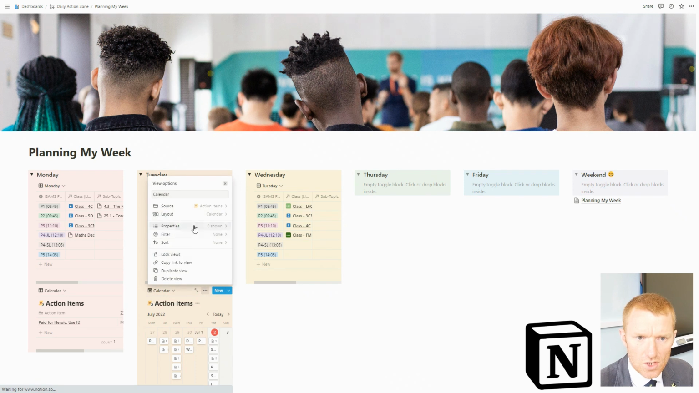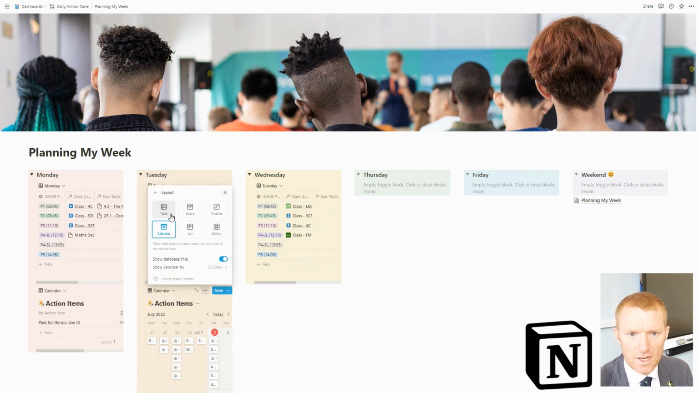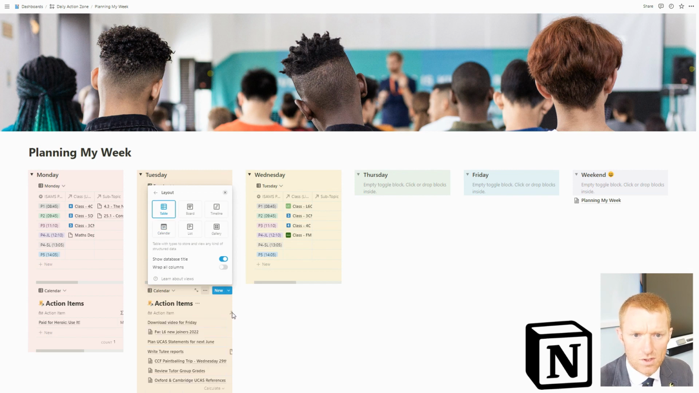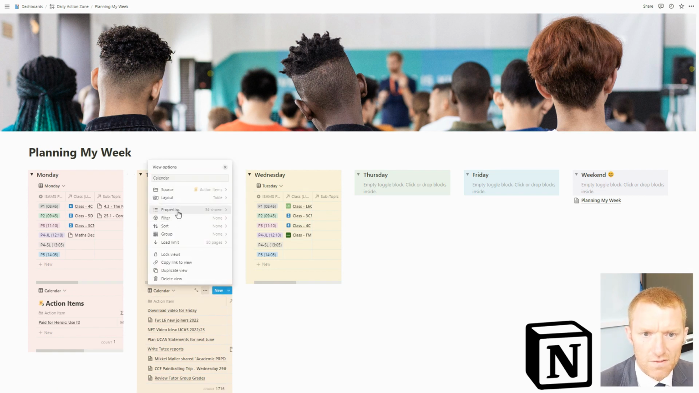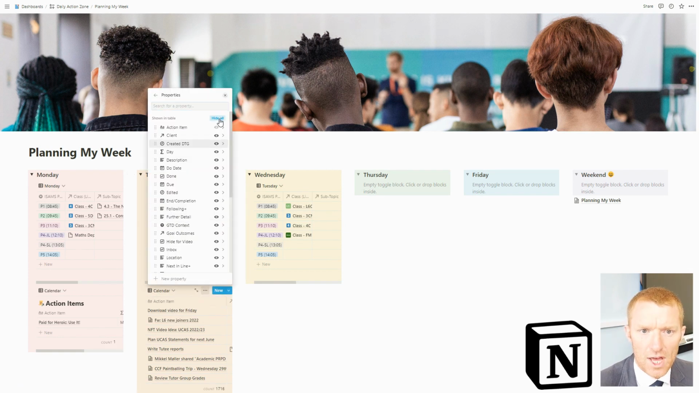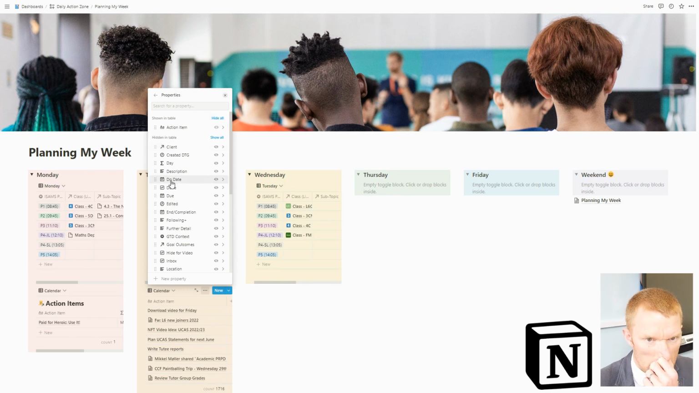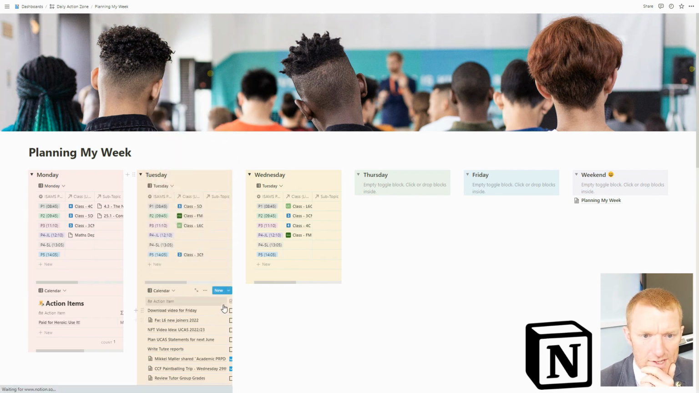We're going to change the source. That's fine. We want the source to be action items. We want it to be table view. That's cool. I don't actually want to see the database title in that view. We're going to set properties. We talked about hiding all those properties. We do want to see if we're going to take it done. So that's fine, and that's probably it for that one. That's cool.